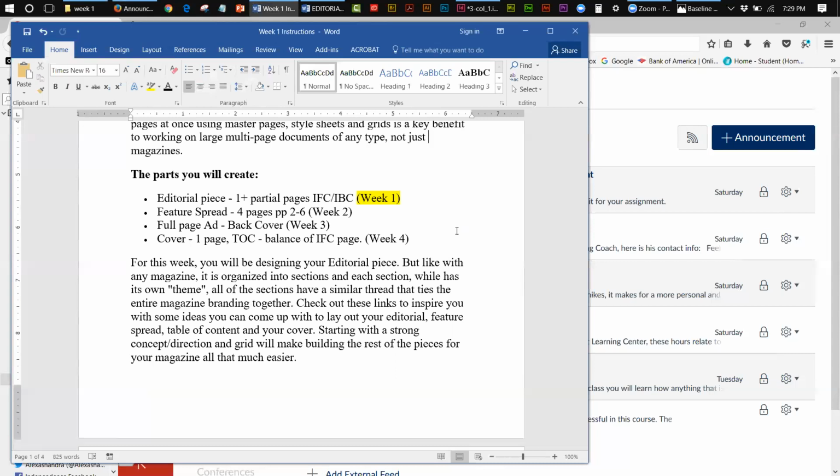Now, for this week, you will be designing your editorial piece. But like any magazine, it is organized into sections, and each section, while it has its own theme, shares a similar thread that ties the entire magazine branding together. So what that means is your editorial piece is going to be different from your feature spread, but not outlandishly different. They're going to share some similarity, and there's going to be some consistency that you'll establish, but they should differentiate from one another. Very important that you understand that.